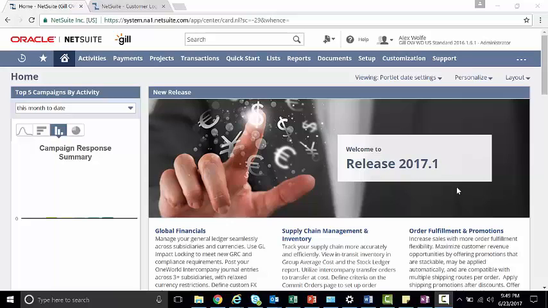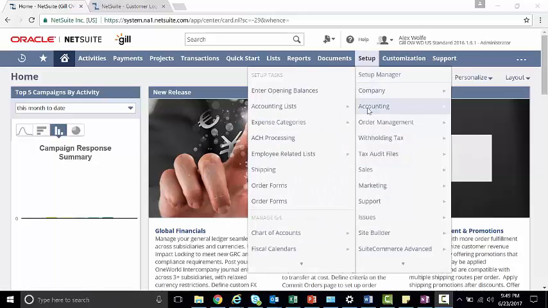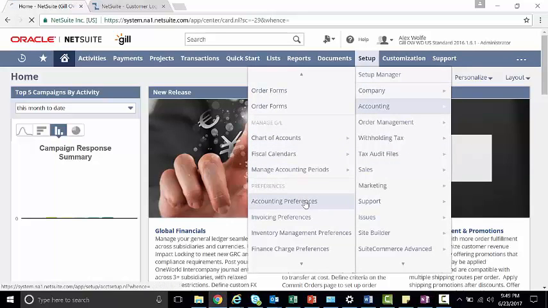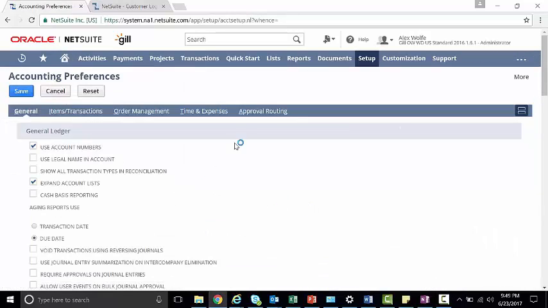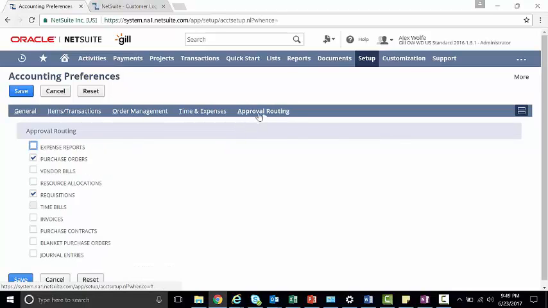So how you check that is you go to Setup, Accounting, and you're going to scroll down to Accounting Preferences. Once you are on the Accounting Preferences page, go to the Approval Routing subtab. Within the Approval Routing subtab, there are many different transactions listed, and check the ones where you want to apply a custom workflow for approvals. For this training, we want to have a custom workflow for purchase orders, so I've gone ahead and checked that.